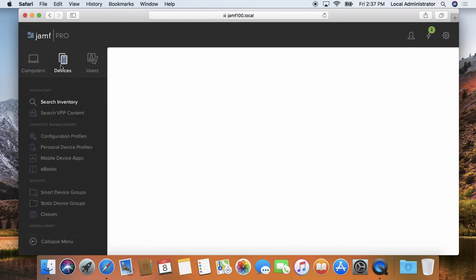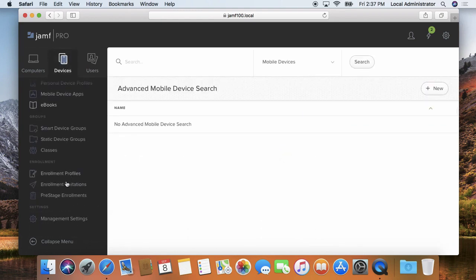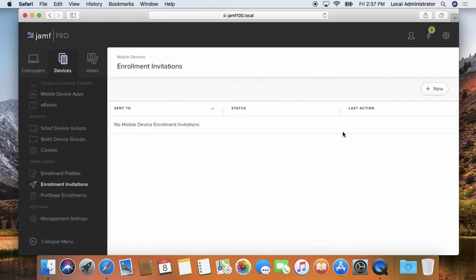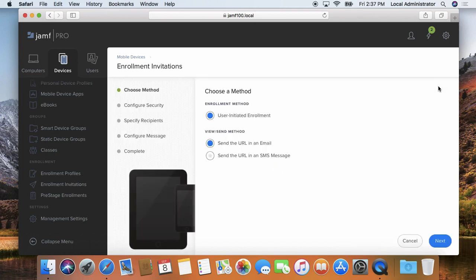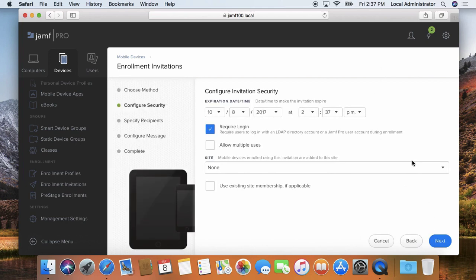To create an enrollment invitation, we can click Enrollment Invitations from the mobile device's sidebar. Click Plus to create a new one. Here we have the option to either send the URL in an email or, because this is for mobile devices, send the URL in a text message. When sending invitations, we can set an expiration date and time, after which the enrollment invitation will no longer work. The default expiration is 1 month from the current date and time.